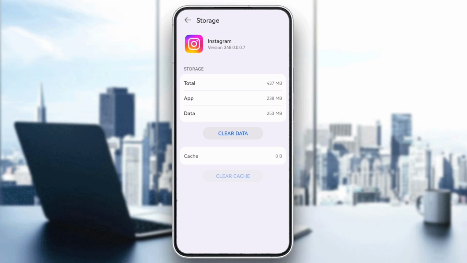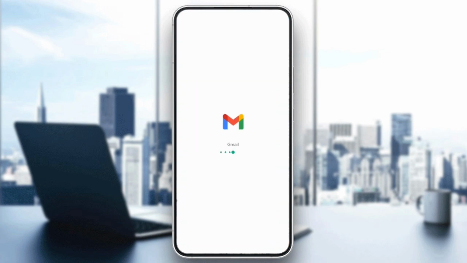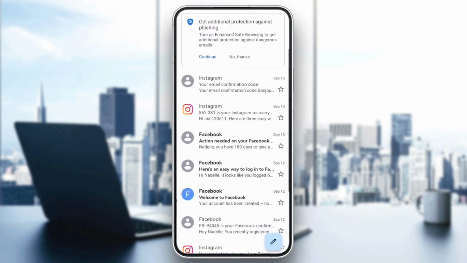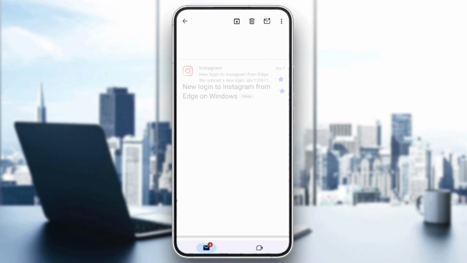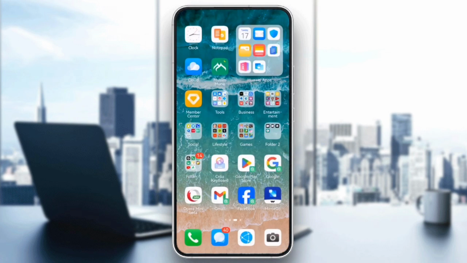The next step is to log out of all sessions. Go to your email inbox and look for any recent security emails from Instagram. Open the email and log out of all devices using the link provided. Afterward, try logging into Instagram again.